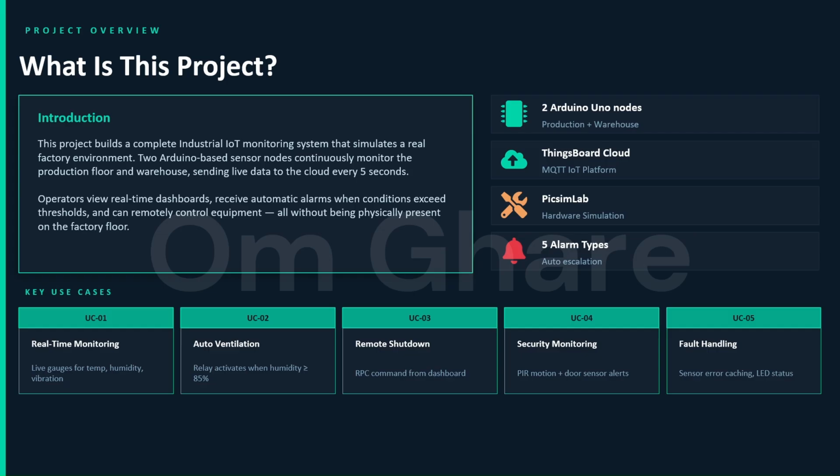Normally, monitoring all this manually is difficult. That is where industrial IoT helps. Collecting the sensor data, controllers processing the data, cloud platforms visualizing the data, then the automation can react when something goes wrong. That is exactly what this project demonstrates.